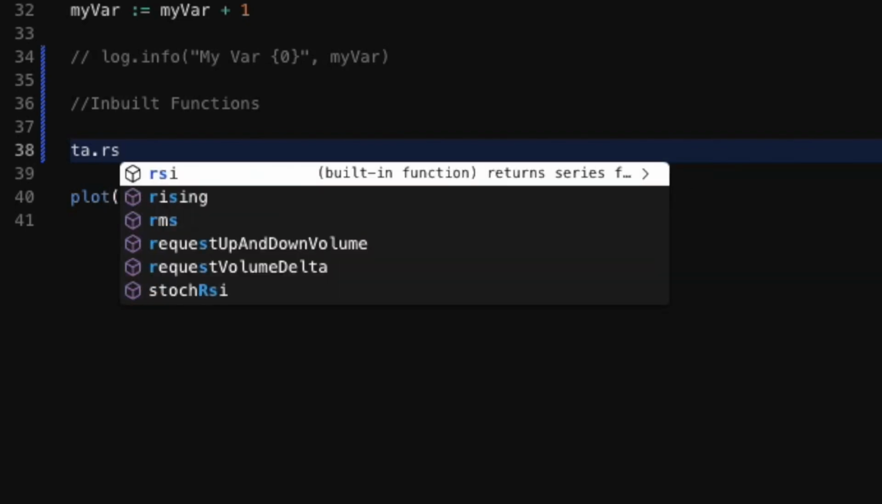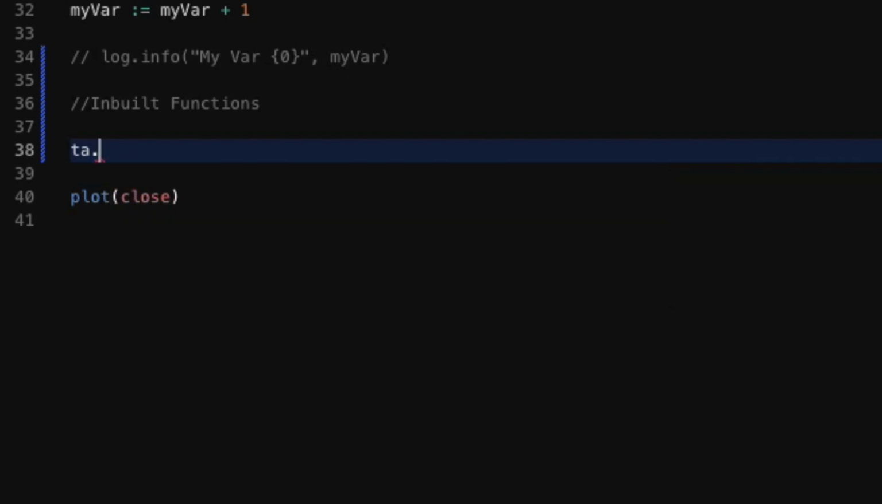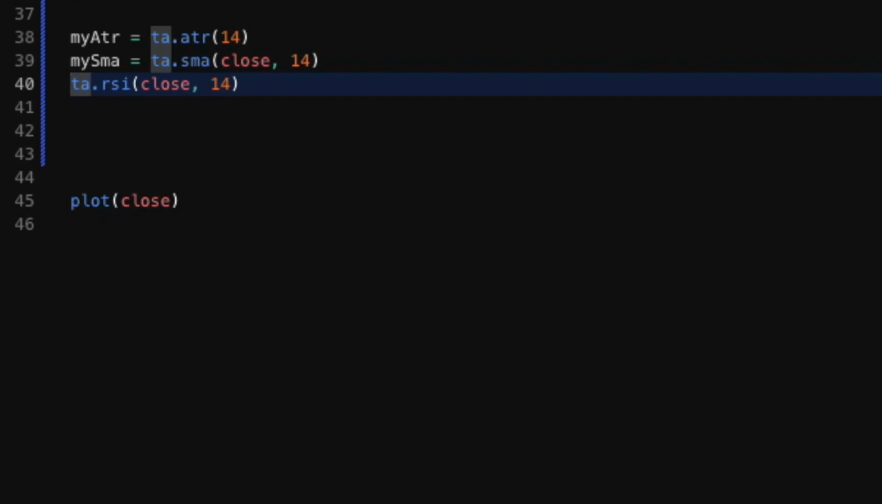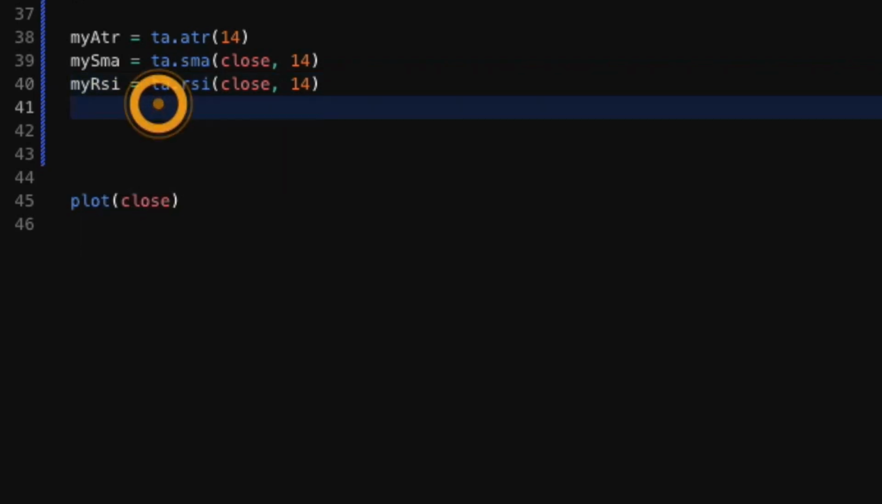For MACD, you use TA.MACD. To use RSI, we say TA.RSI, etc. These functions simplify common technical analysis calculations. As you can see, most of the popular technical analysis are already provided by Pinescript, making our job much easier.